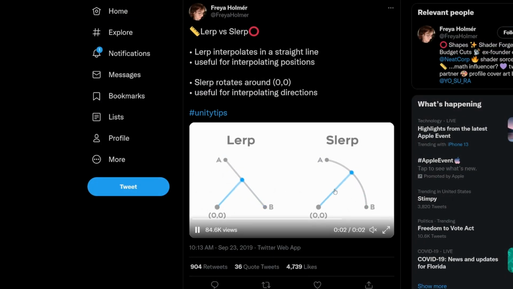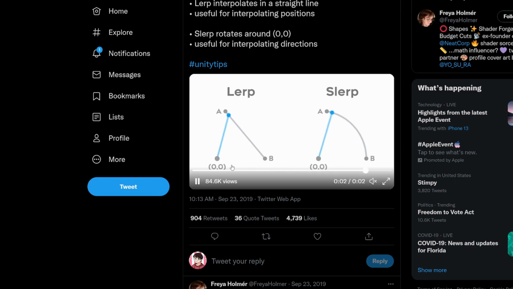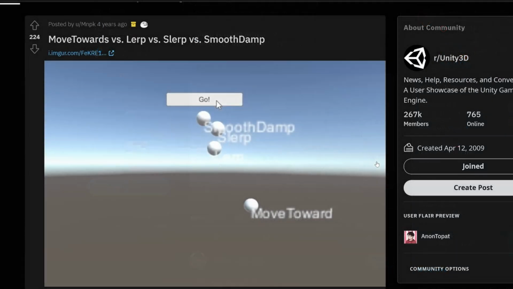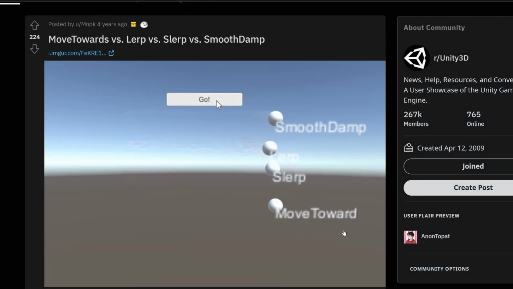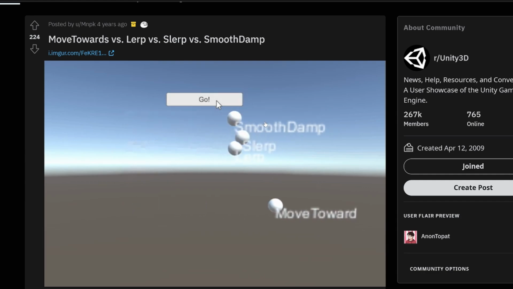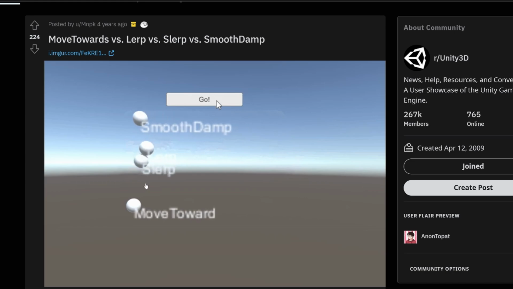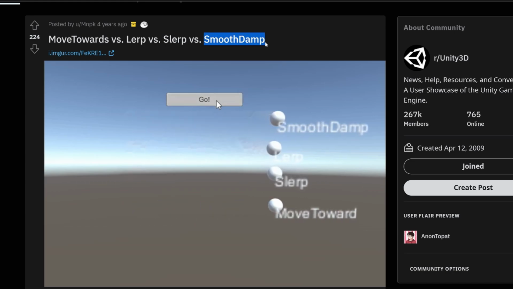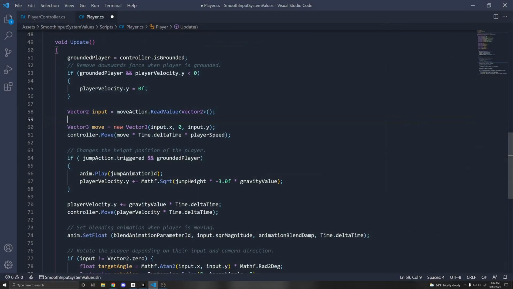So Freya Holmér on Twitter showed a quick example of Lerp versus Slerp. Lerping is just linearly interpolating as so, same speed, while slerping has more of a gradual increase and decrease. And this Reddit post describes the difference between Lerp and Slerp. You can see that the Lerp is over time while the SmoothDamp is accelerating and decelerating smoothly. The Slerp looks different because it's mostly used for directions and not for positions. So in this case, we'll go with SmoothDamp. So now we can smooth the input.